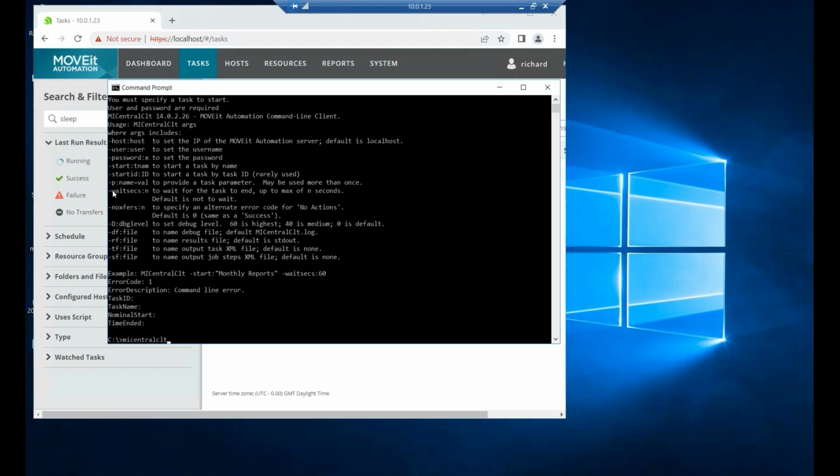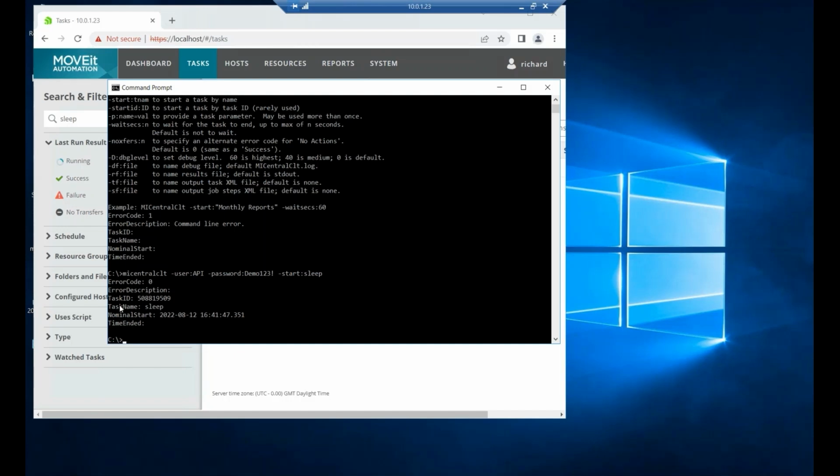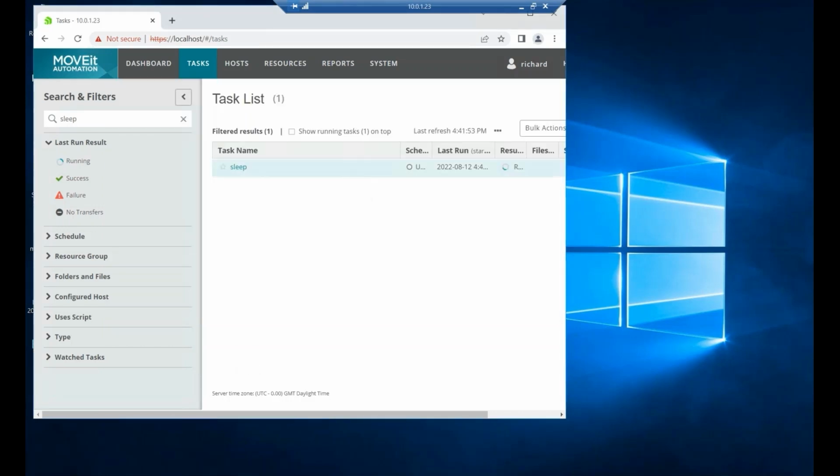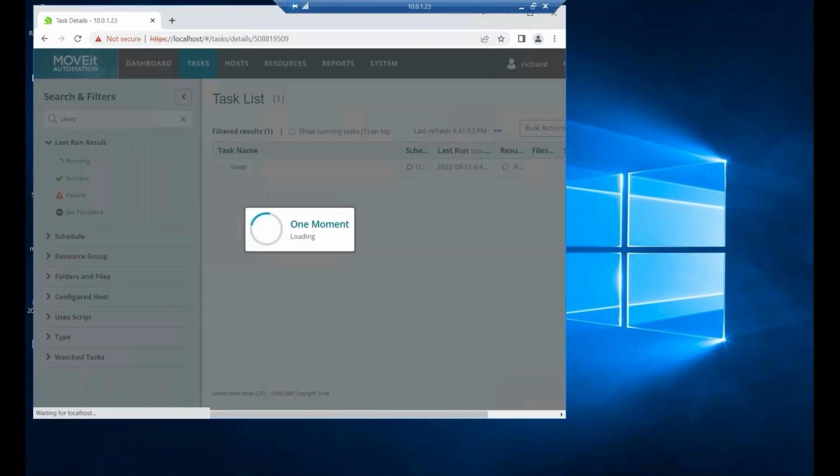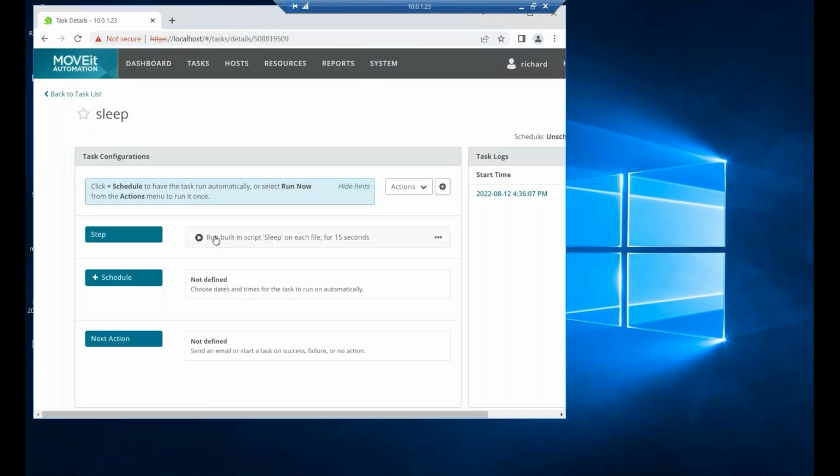Let's see, I think I've probably got one of these. There we are. And we're going to try it without the wait secs on. And this should immediately complete and return back to us. Now it's not waiting for the task to finish. This is a little sleep task, doesn't do anything else. I've got it up here in the background already. If we look at this sleep, then all it's doing is just running a sleep command for 15 seconds. There's nothing more intelligent than that one in there.